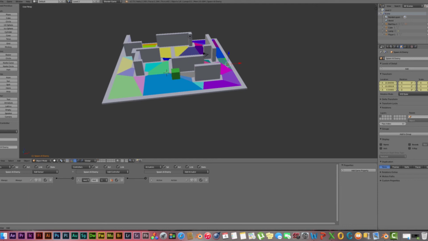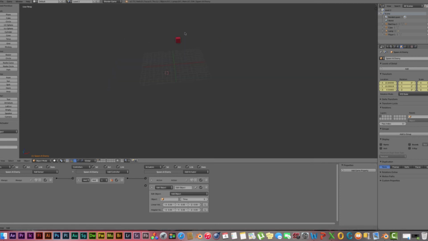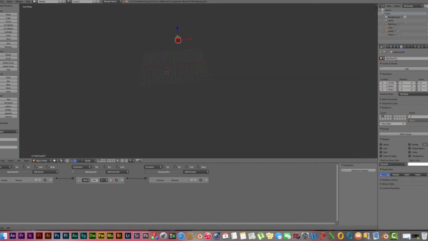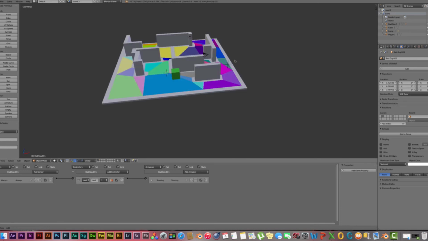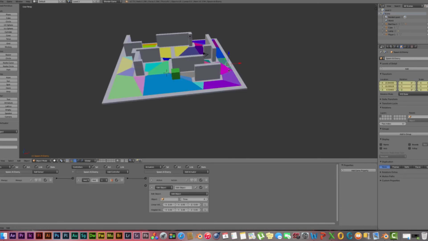So what else do we want it to do? We also want it to add. So let's go to Edit Object. And we're going to add an object. And we are going to add... What did we call our enemy? Let's have a look. We called him Bad Guy 001. So going back in the scene, select this again. And he was called Bad Guy 001. Make sure we get that right.